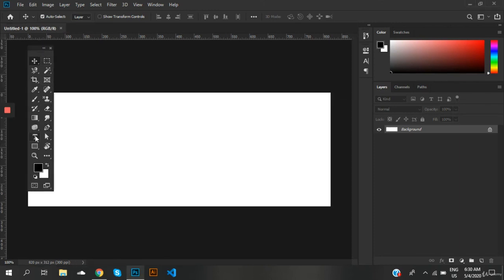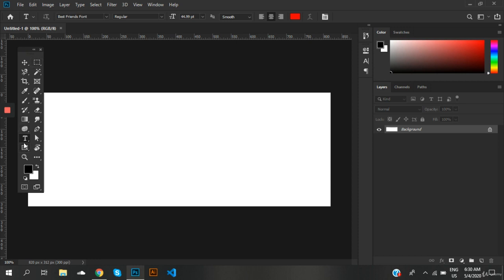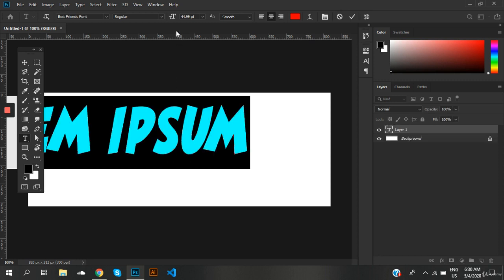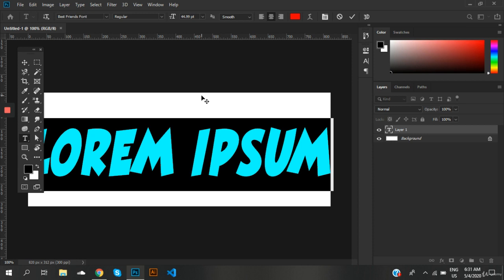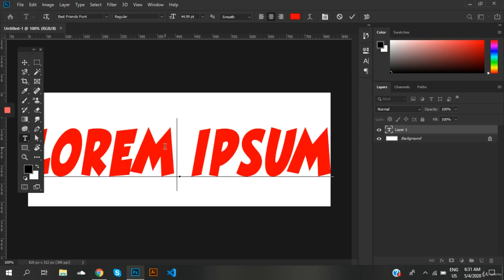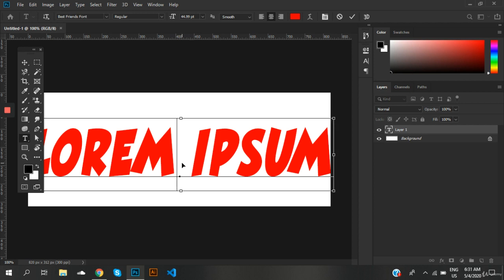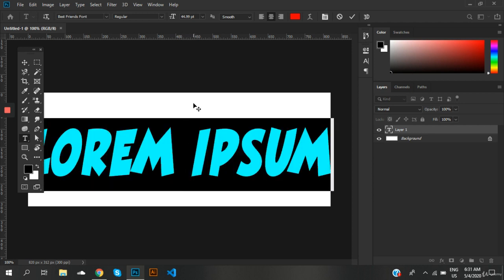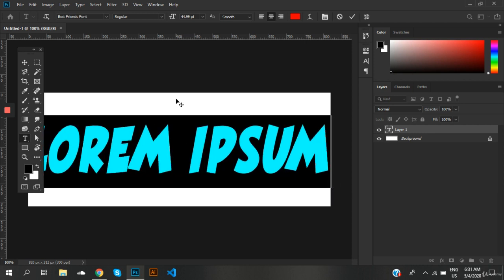The text tool is indicated by this T here, or you can simply press T on your keyboard to enable it. So what are the options in text? We have to click this, and we can also move the text around. Keep one thing in mind: we cannot click here and move. We have to just select this and then go outside the box and then move it around.